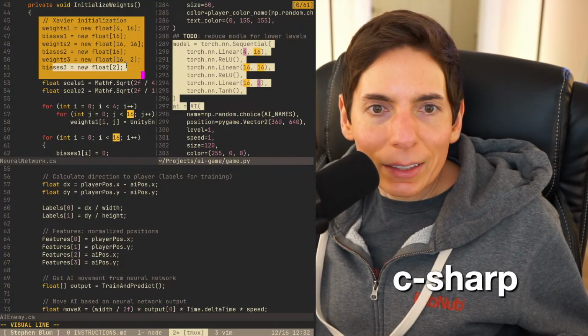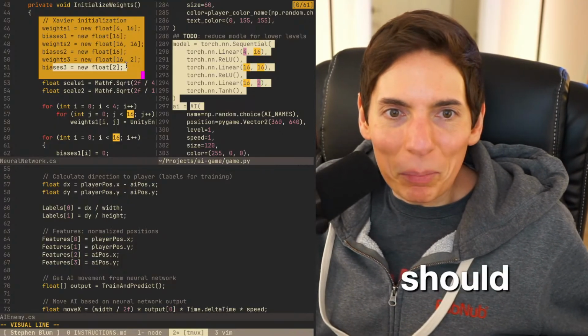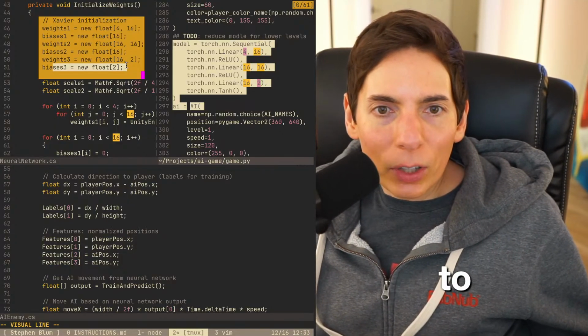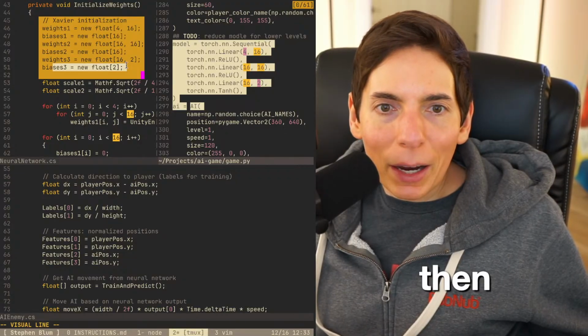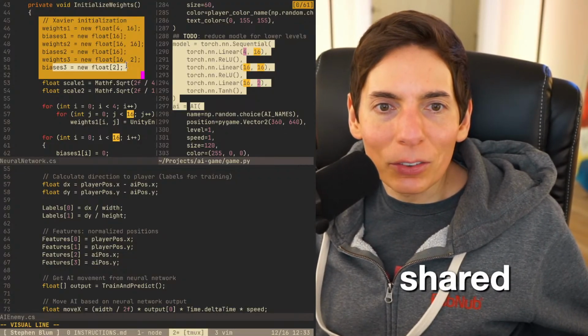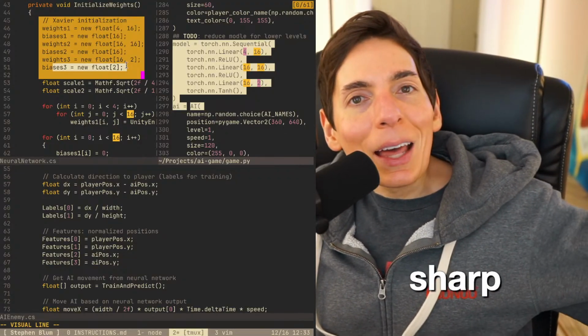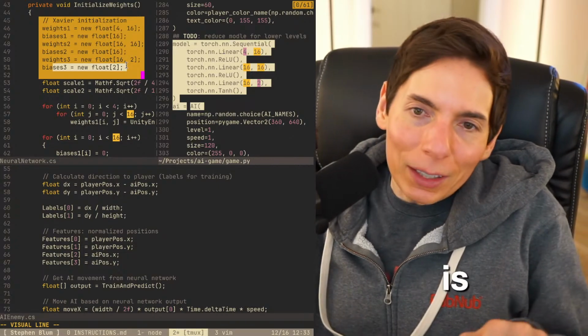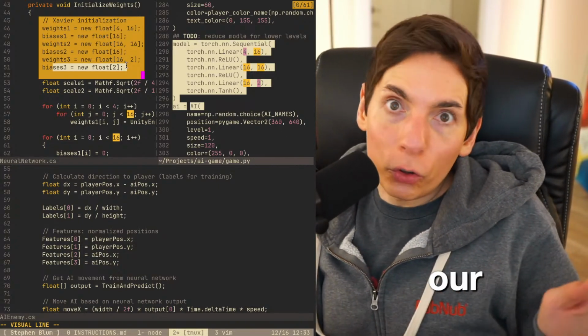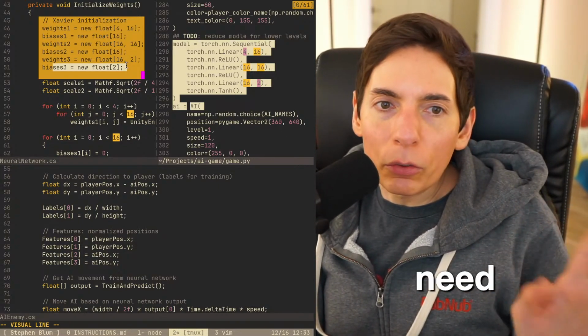C# allows linking dynamic libs. It should be possible to compile Cython, then link PyTorch and make shared libraries and load them in C#. That is pretty neat. Our model is really simple though. We do not need the full thing.